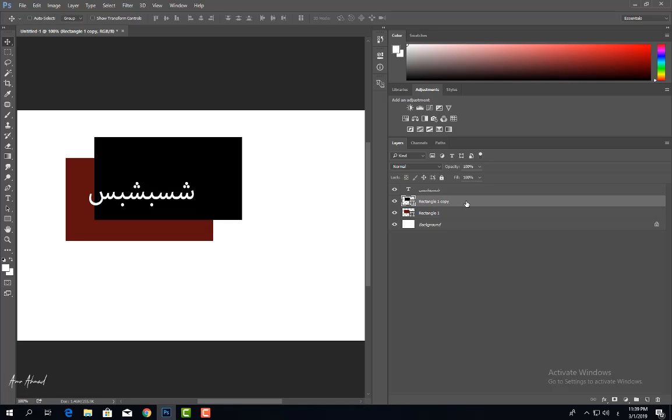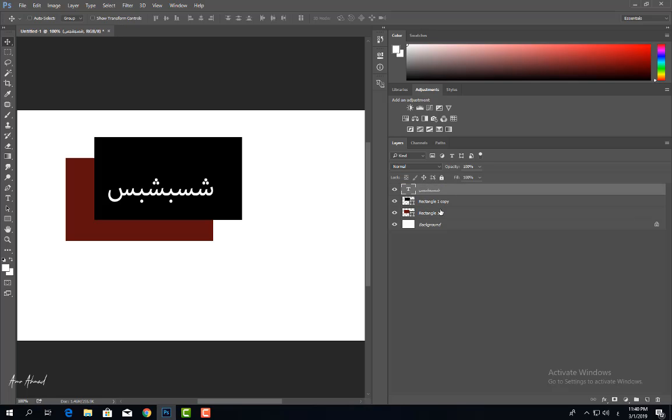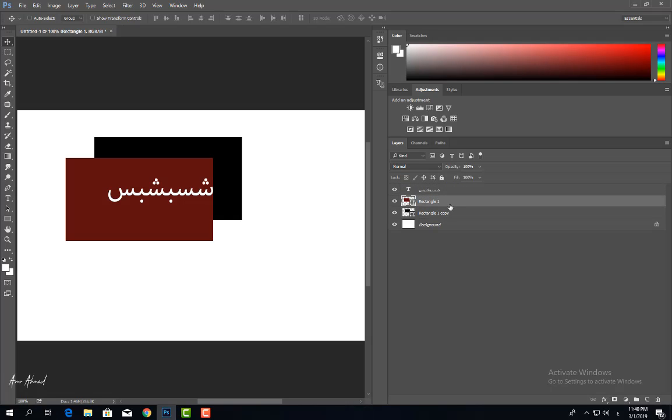If we drag it above the text, we cannot see the text, but here we can see a small part of the text. If we drag it like this, we can see it, and this is the game. You can drag them above each other, and this is the idea of layers.